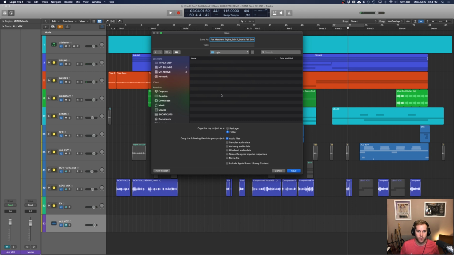And then we're gonna choose Package. That just kind of keeps everything simple in one file. Then audio files, choose sampler audio data. That's only if you're on Logic 10.5 or later. If it's not there, don't worry. Then choose Alchemy and Ultra Beat. Then choose save.